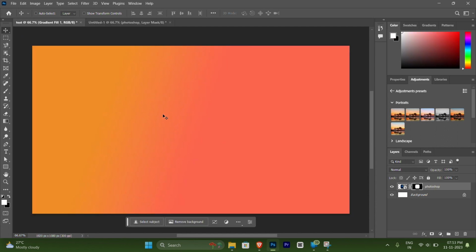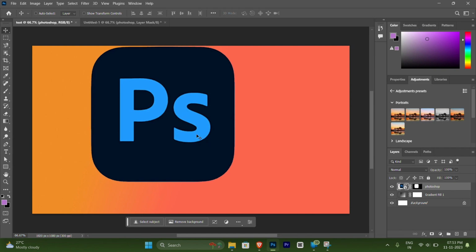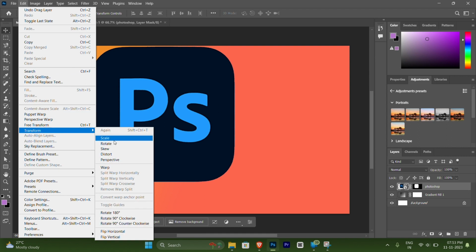Now drag this into your original document and resize or rotate as you like. The option under Edit Transform is for that.